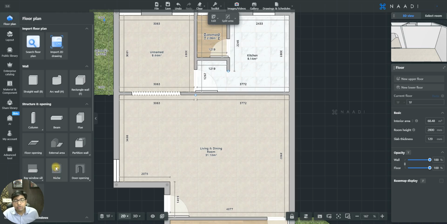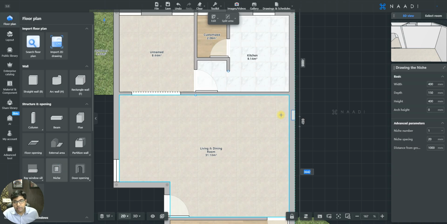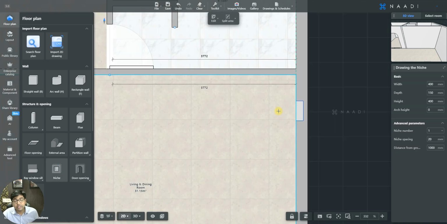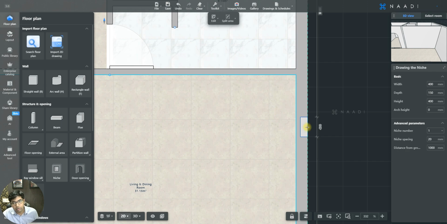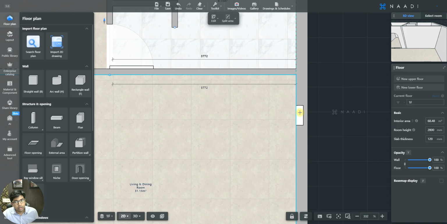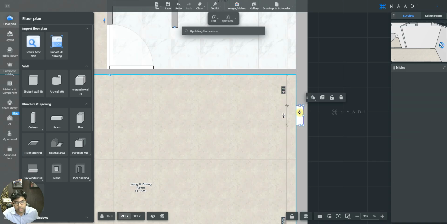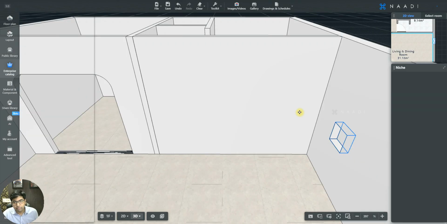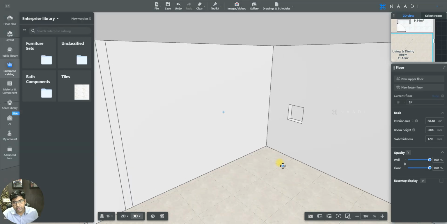The last important tool which we are left with in the floor plan here is the niche. You can use this tool to create a niche in your wall. So if I just click on this niche, it will precisely ask me on which surface I would like to create this niche. If I want it on the inner surface or I want it on the outer surface. Same thing for this wall as well. So based on your requirement, you can precisely click it and your niche will be created at that specific spot.